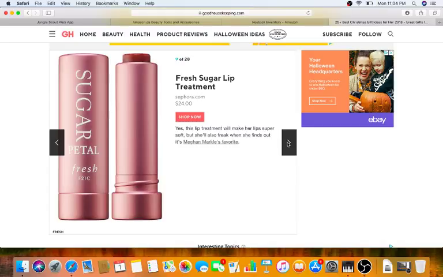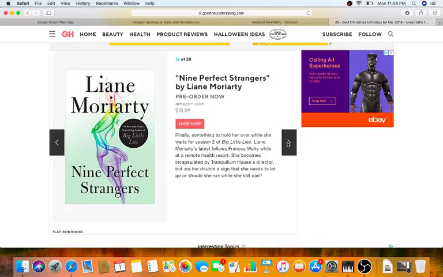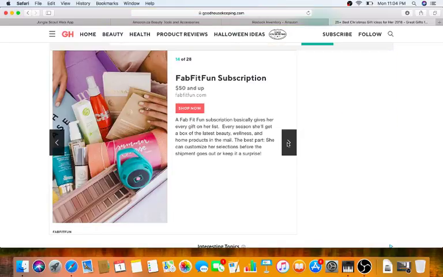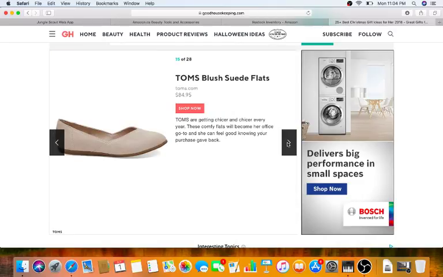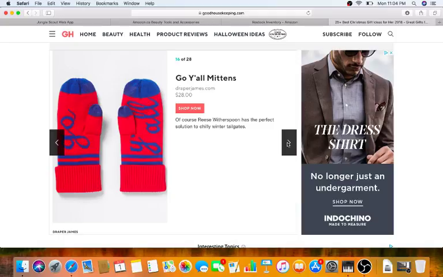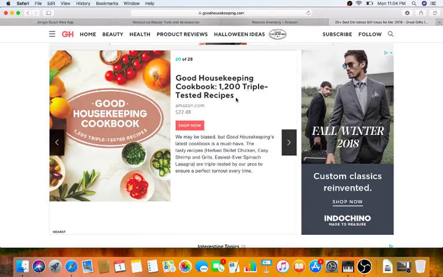We got Sugar Lip Treatment, Lush, Golden Girls, Monopoly, there you go. Perfect Strangers book. So lots of stuff. You can Google all these things, see if you can find a clearance online. There's lots of ways to go find this stuff. But here's a bunch of great ideas for girls. Okay, same thing you want to Google for guys.